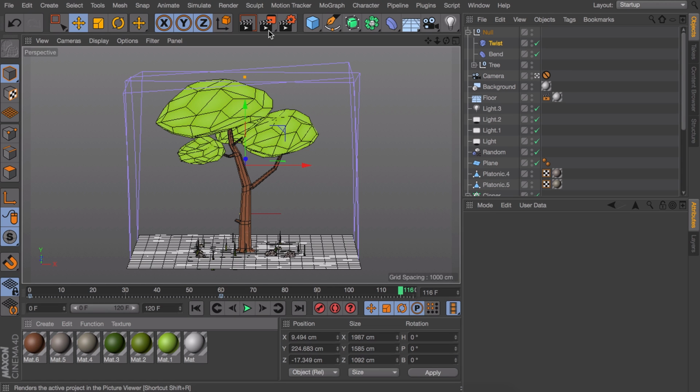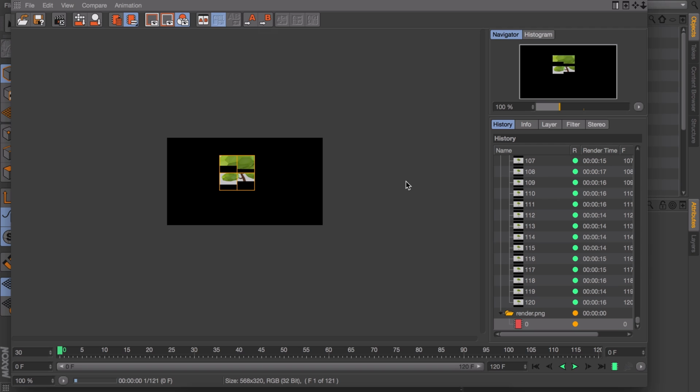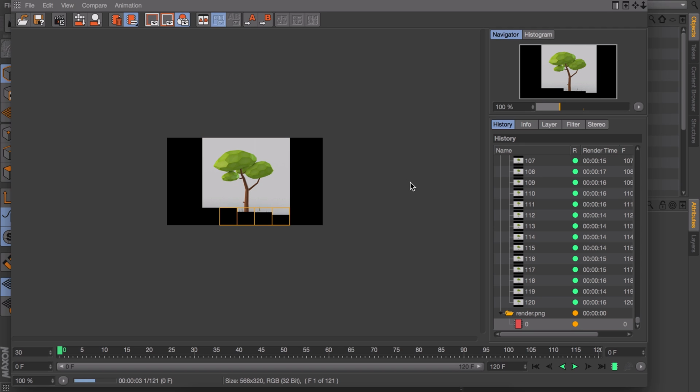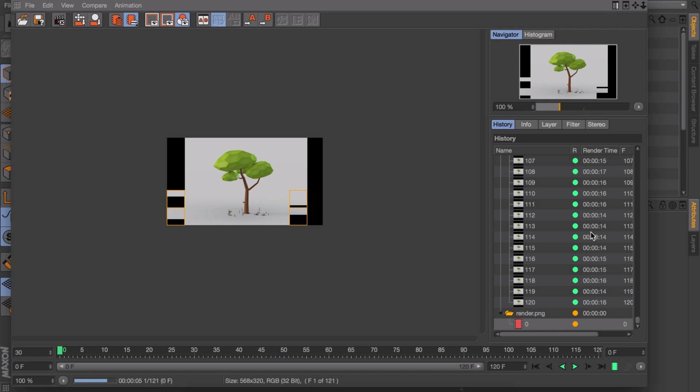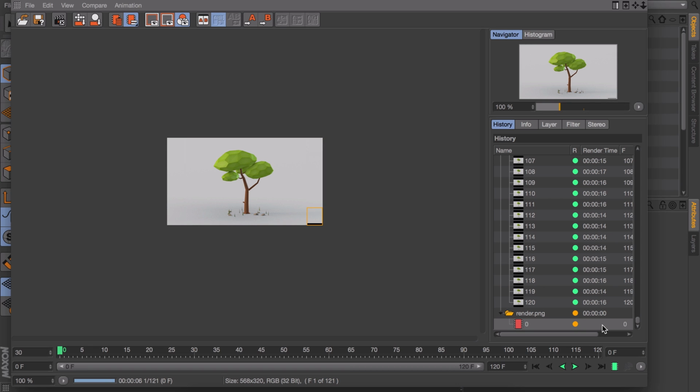If you click on the picture viewer render right here, you can see how every frame is rendered and how long it took to do that. So let the computer do its thing and I'll see you when it's done.